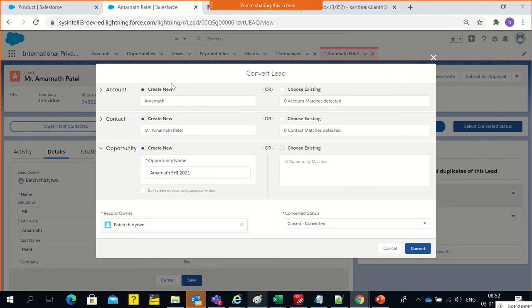Ideally, if it is a person account, the account and contact will be clubbed into one. But currently we don't have such an option enabled. We assume it is a person account where the account and contact will be the same.